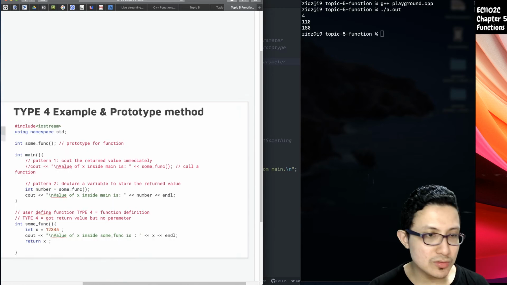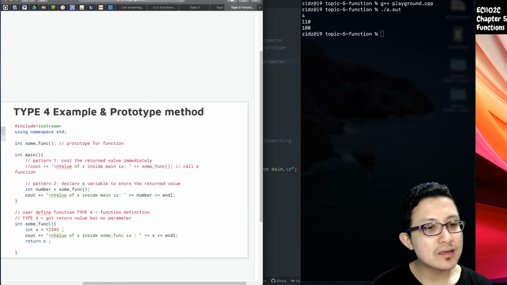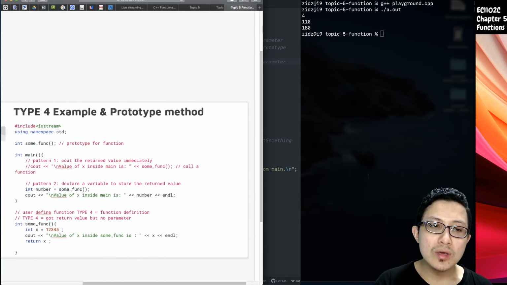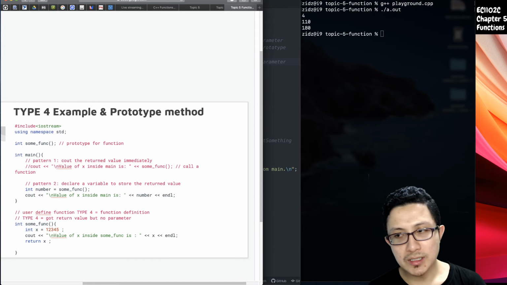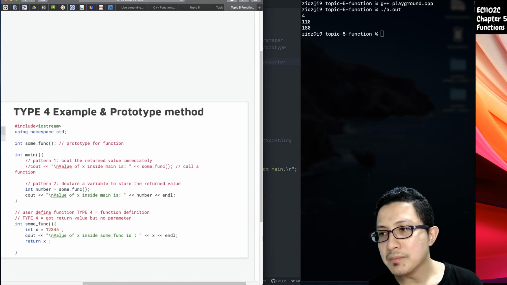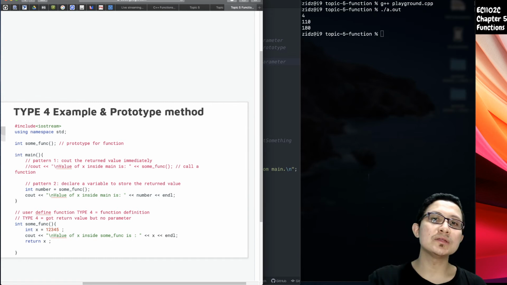Yeah, we are going straight to this type 4. So type 4 is a different story here. Type 4 is a function with return type, but it has no parameter. You could have that kind of function as well. And keep in mind, for your project, you have to implement all these types.